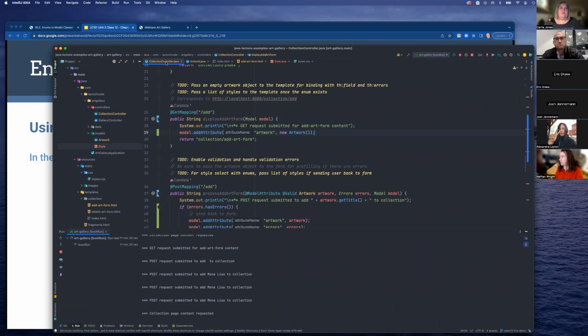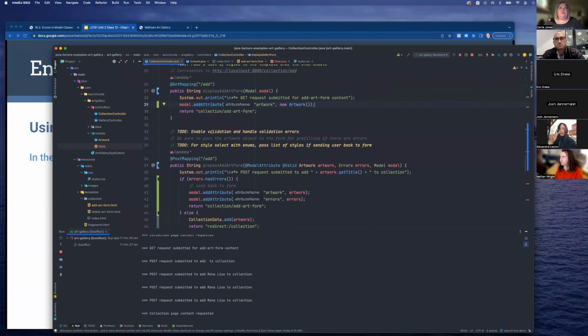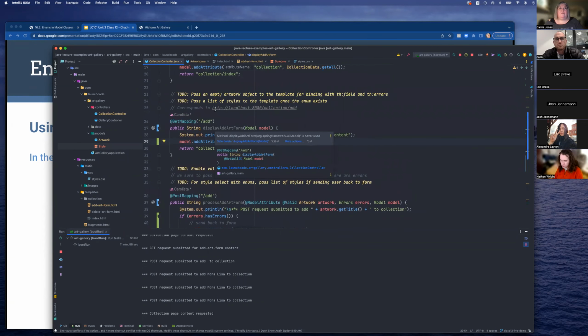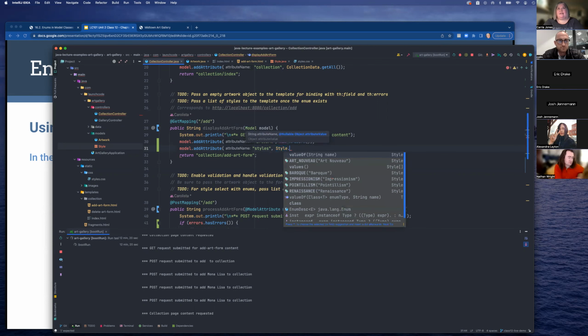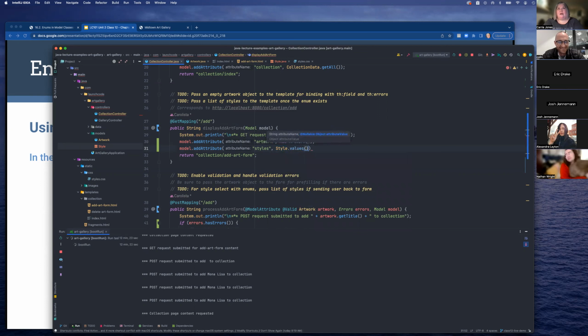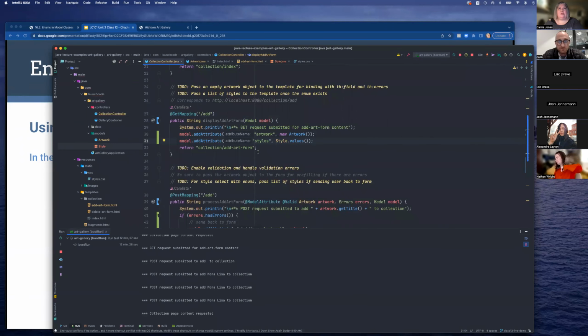So we'll come over here to the get mapping for the get handler for add. And I'm going to just do one more model.addAttribute. I'm going to call it styles, plural, because this is a list of all the possible styles. And then we're just going to go to the Style class. There we go. And say values. And that will grab the entire list of possibilities.